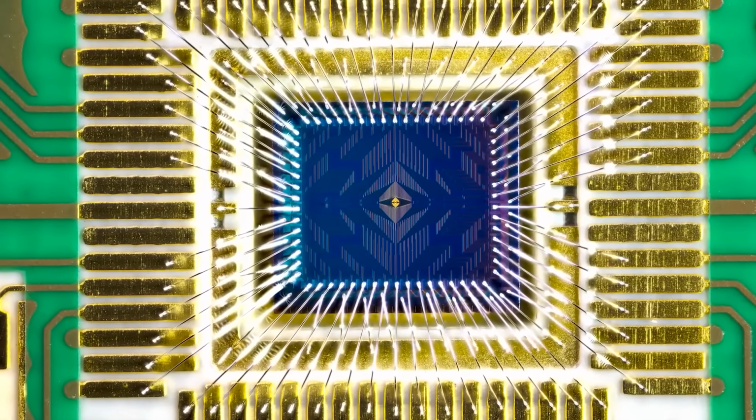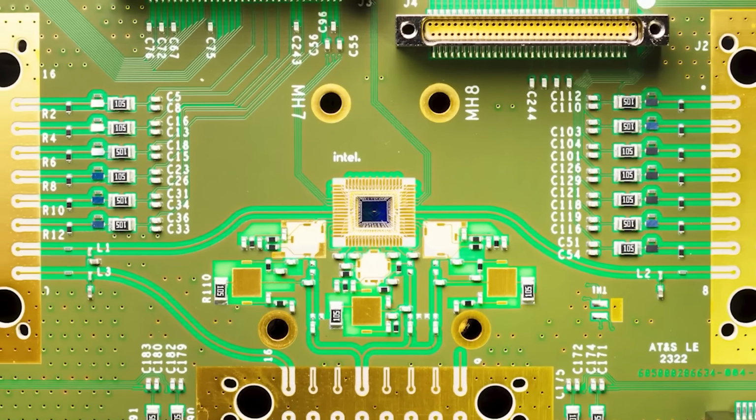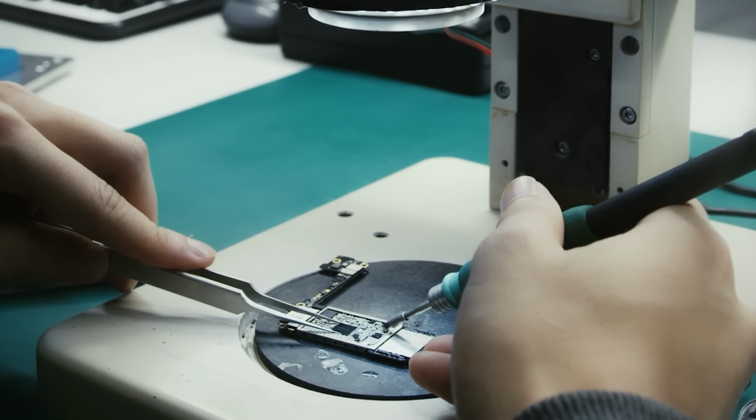In this video, I'm going to answer one question. How do we actually program a quantum computer? To do this, we're going to have to take a tour through computer science and physics.